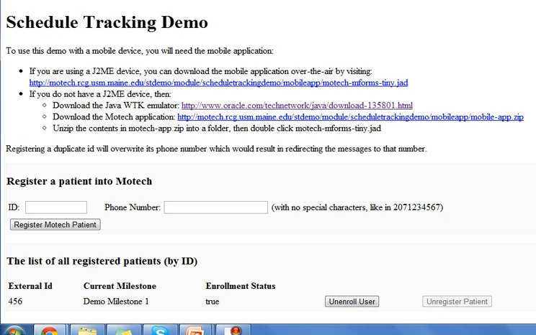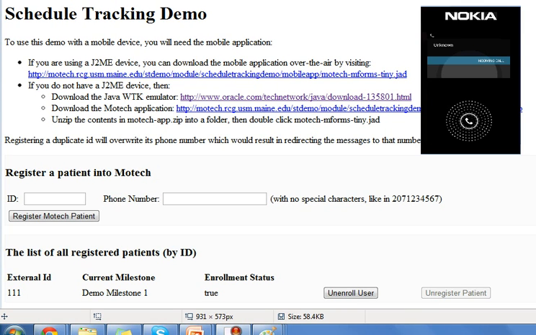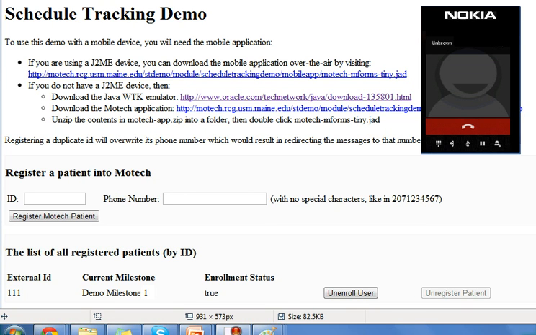You'll now see that her current milestone has changed to Demo Milestone 1. You may recall that for the first milestone, the schedule sends its first message after 2 minutes. So let's speed ahead 2 minutes. Hello, you are due for your first shot in this vaccination series. You have 4 minutes until you are late for your first shot. Please visit your clinic.